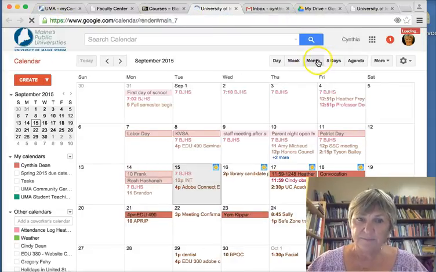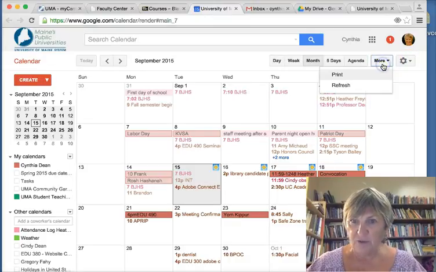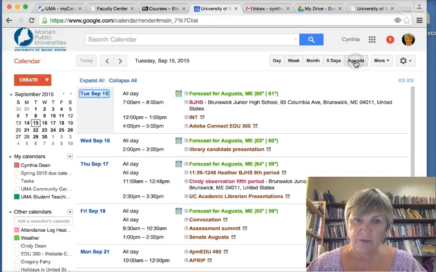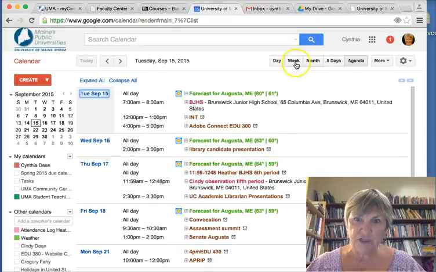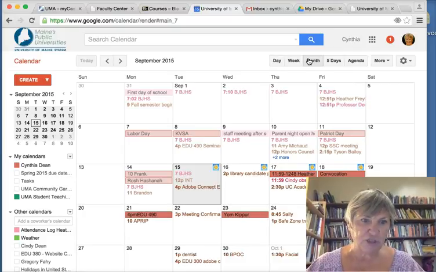There's also a task. You can change the settings here, but you can also change the way you see it. You can see it by week. You can see it by 5 days. You can see it by agenda. So here it gives me exactly what's happening on each day. I like looking at it by the month. It gives me a nice snapshot, but I can change it at any time.